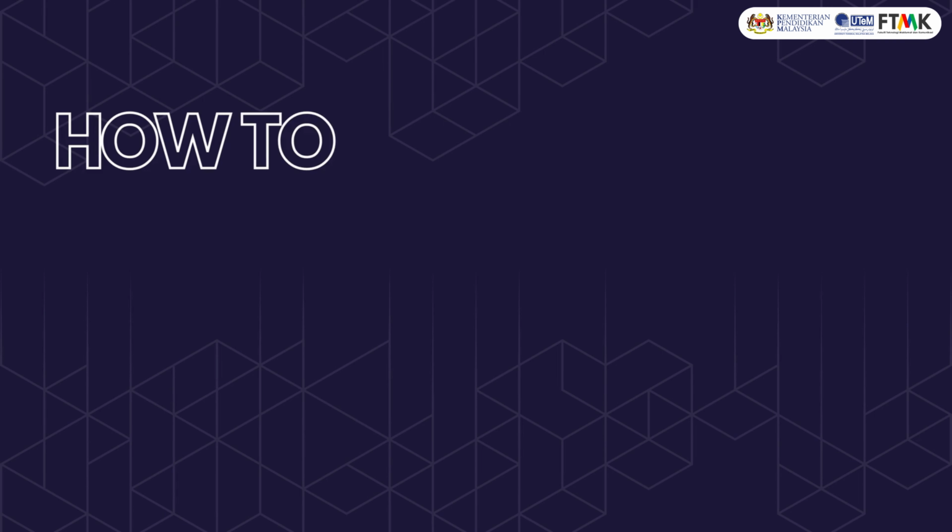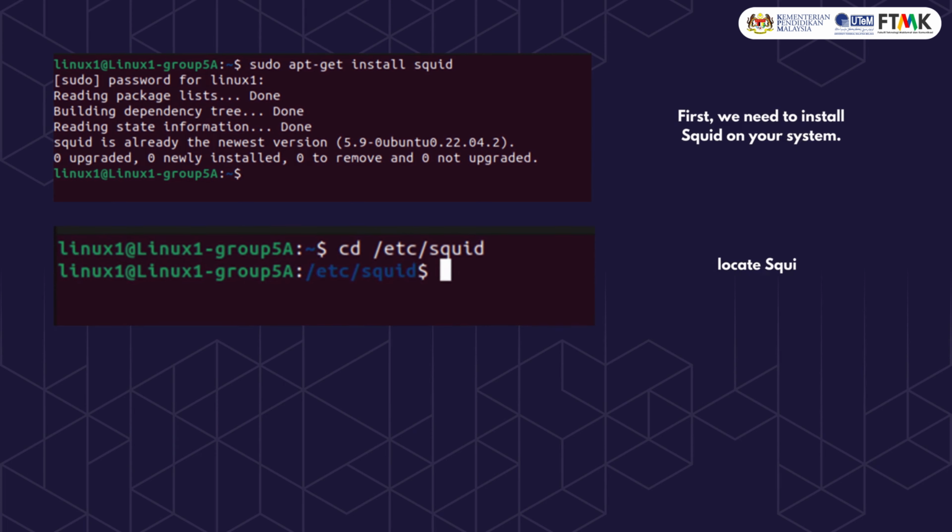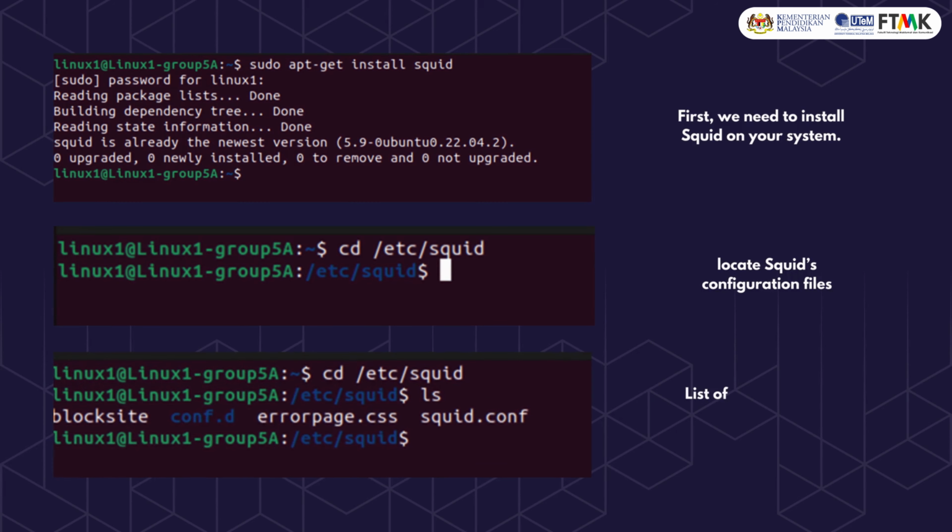Then we proceed to how to configure a proxy server. First, make sure Squid is installed on your system. This is the core software we'll be configuring. Next, find Squid's configuration files. These are usually stored in the /etc/squid/ folder or a similar directory, depending on your system. In the configuration folder, look for the file named squid.conf. This is the main configuration file we'll modify to set up the website blocking feature.